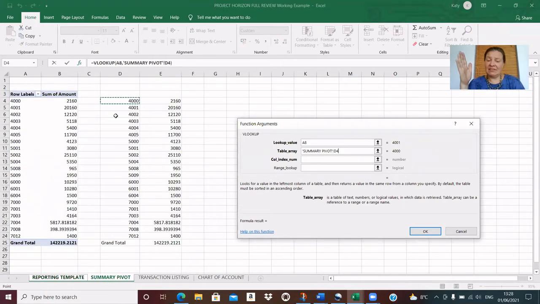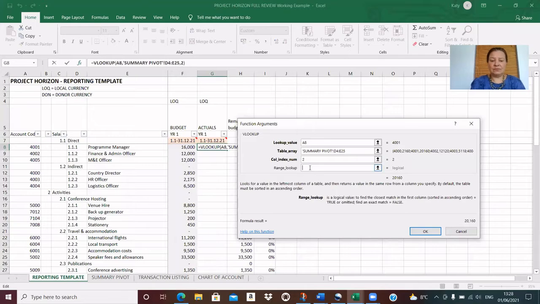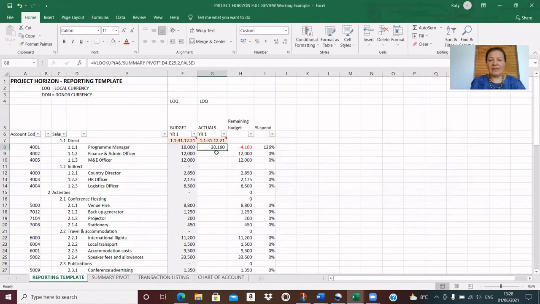And remember that I need the lookup value to be the far left column. So that's my account codes. And then the result is in just column 2 in this case. So let's highlight that table. Column 2, false. OK. And that's great. You can see that it has dragged in the result.